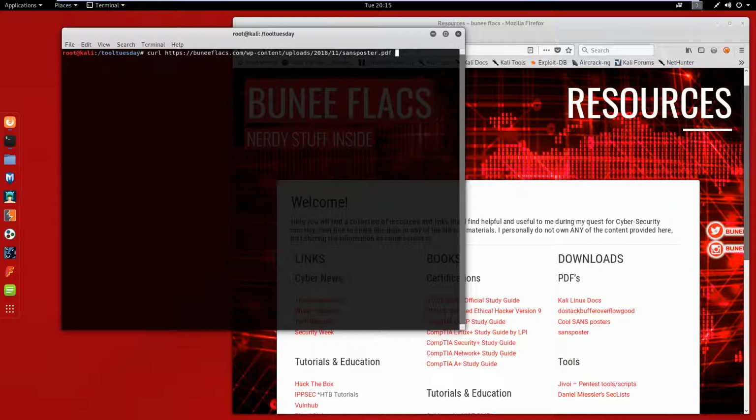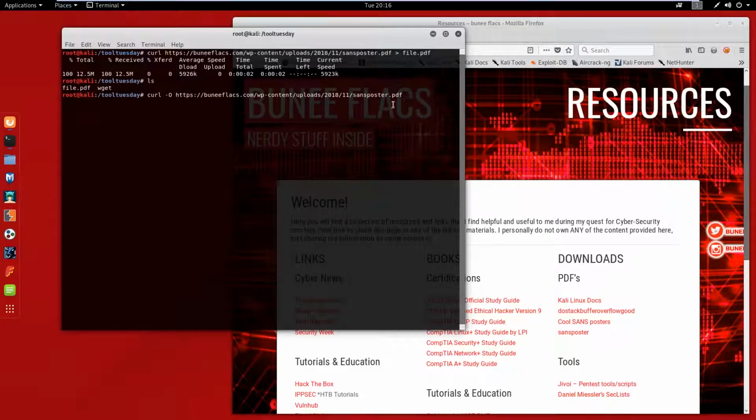So what you want to do is send it to a file. You can name it anything you want. I'll just call it file.pdf. It's going to have its little download progress there, and then we can ls, and there you see it right there. Another way to do that is with the -O option, where it'll keep the same file name of the file already. Same deal, ls, and there we have it there, sans posted.pdf.